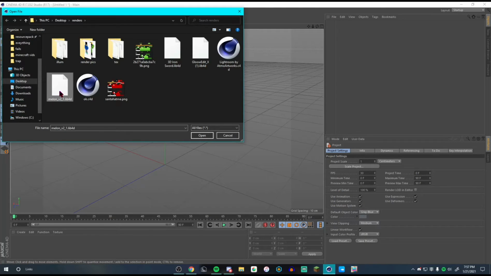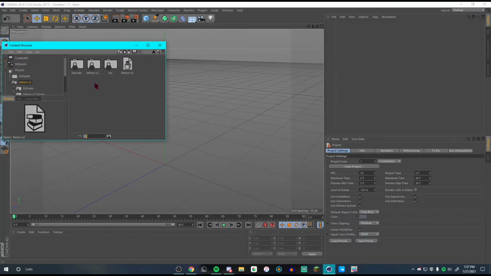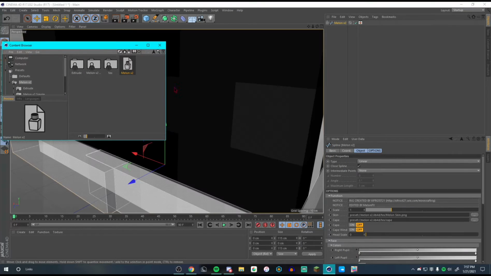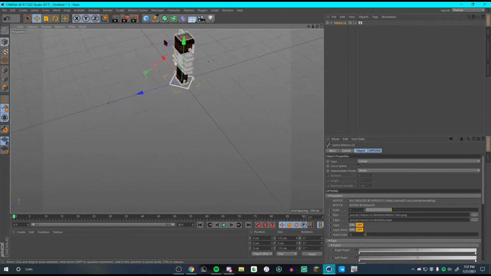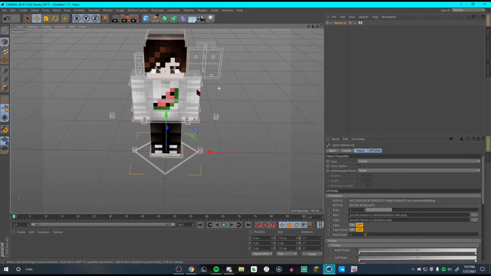So right here, Melon V2. This one's a lot easier than this one. This took me way too long. The guy who did it, do not follow his instructions. His instructions are confusing. So let's open Melon, and you have this, which is very large. Okay, there. So you have that.